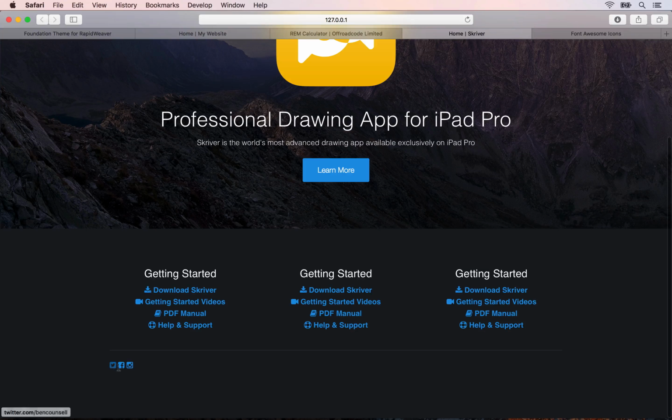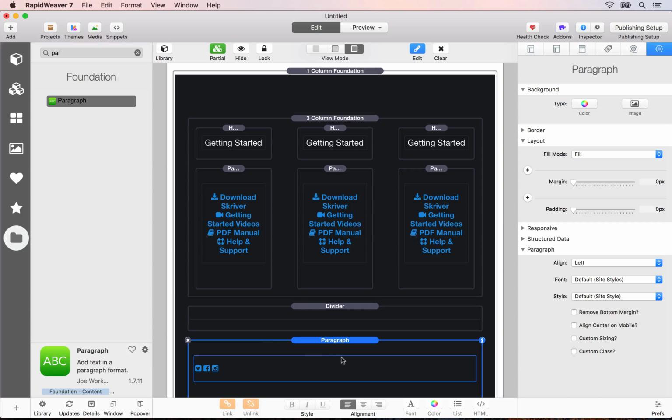And there we can see we've got the 3 icons there. However, we need to center align them, and we probably want to make those a little bit larger as well. So let's have a look at doing that. So we've got the paragraph selected, the alignment we want is center, and then what we want to do is increase the size. So we can do that by using the custom sizing option here.